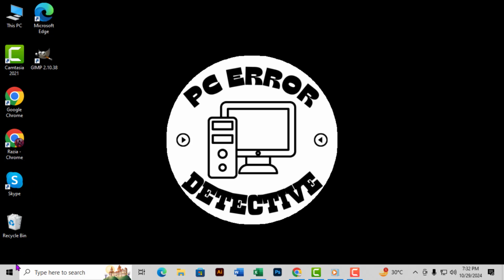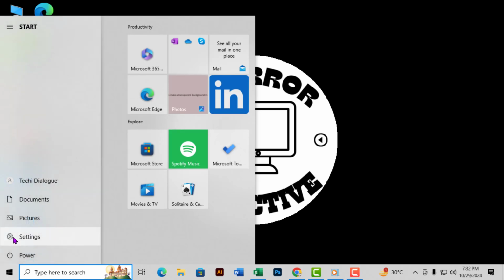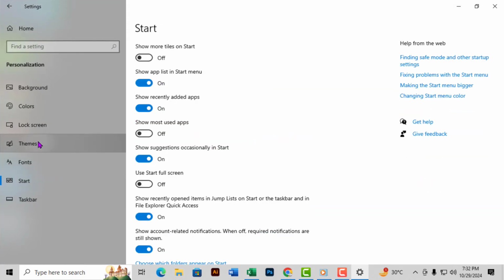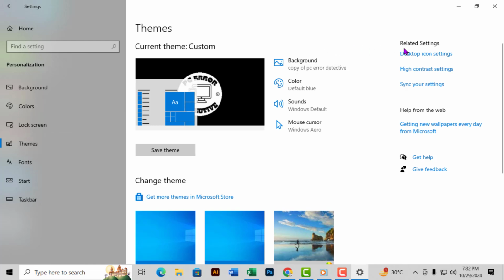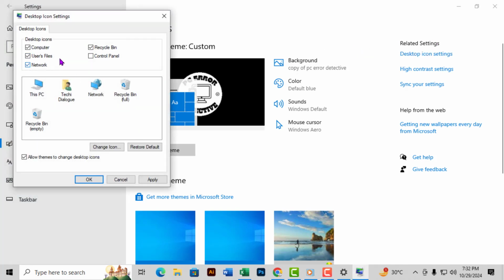Method 2. Check Desktop Icon Settings. Step 1. Click on the Start button. Step 2. Select Settings. Step 3. Then click on Personalization. Step 4. Next, choose Themes. Step 5. In the Related Settings section, select Desktop Icon Settings. Step 6. Check the box next to the icons you want to display, then choose Apply and OK.